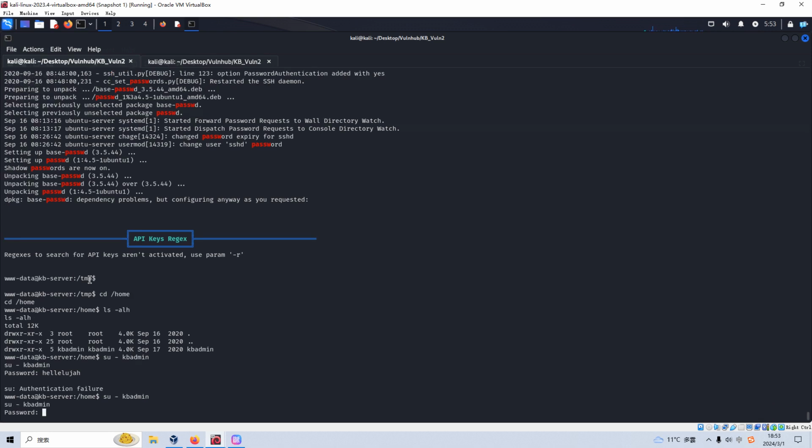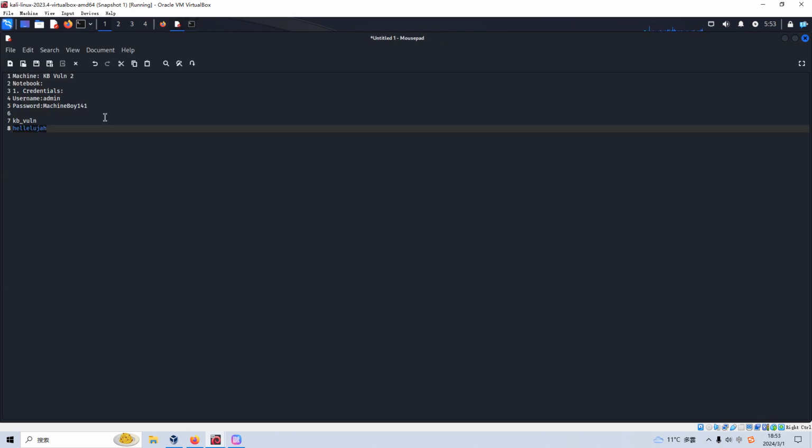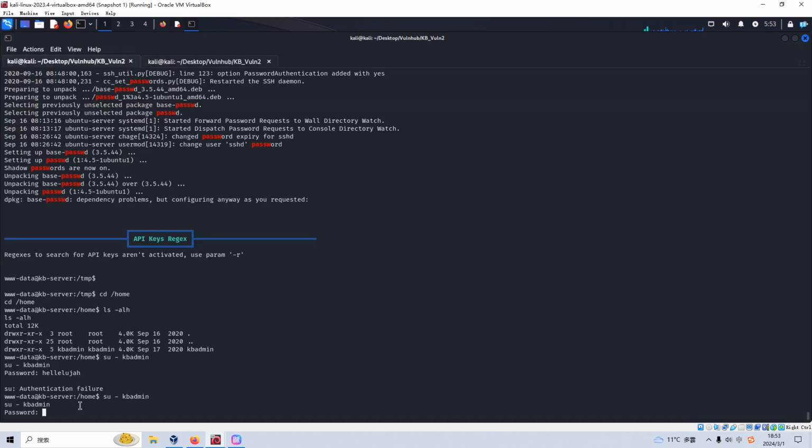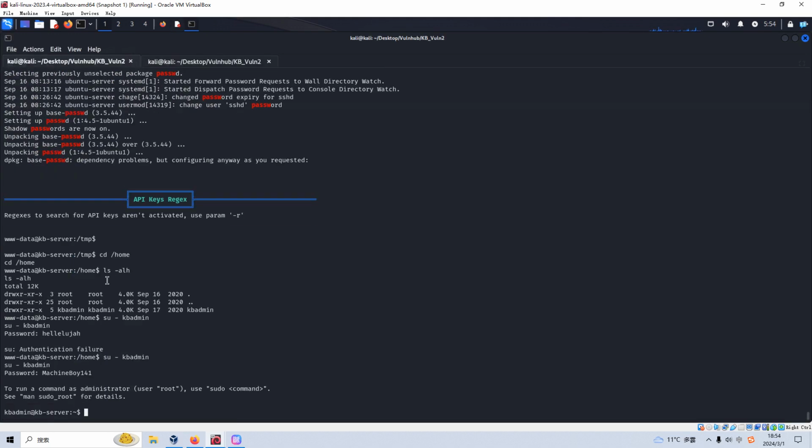KB-admin. And we can copy another password. Paste in here. As you can see, it's working. Wonderful. So we have already made successful lateral movement. And then next, what we have to do is to elevate privilege.